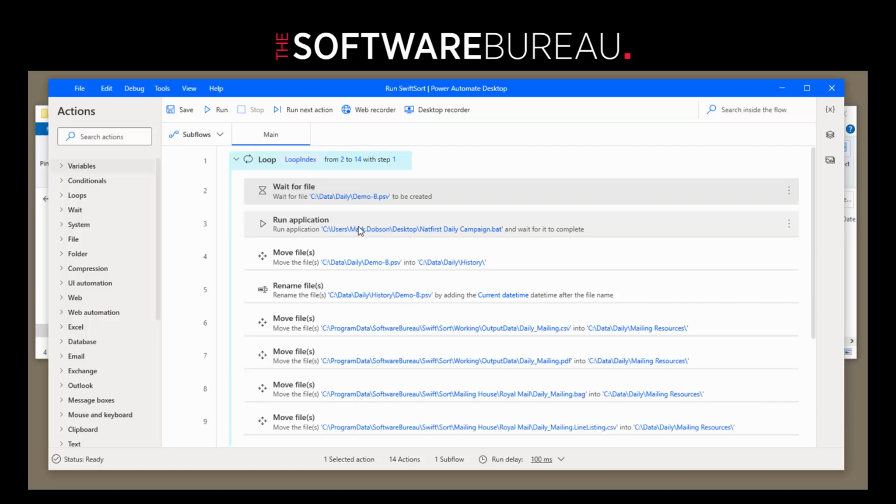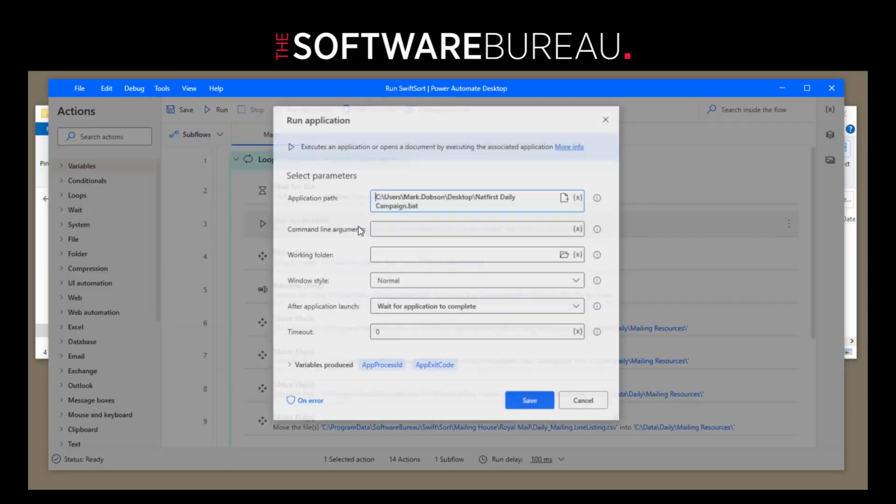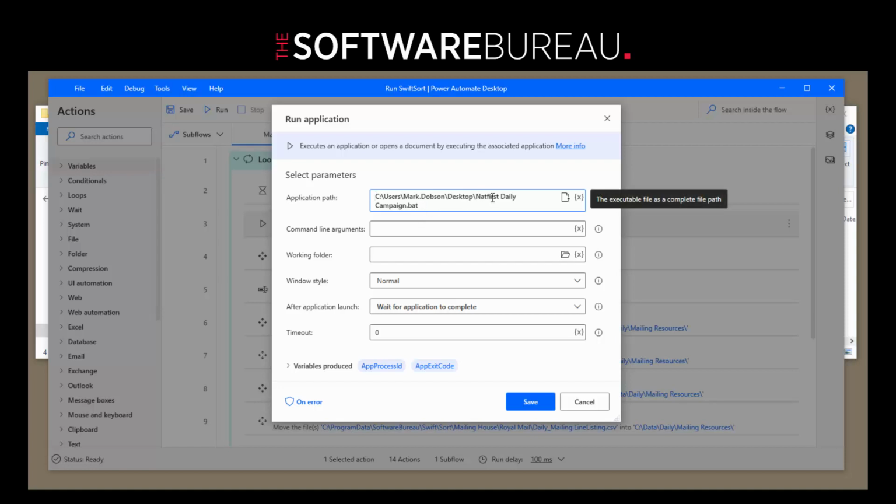The next action is run the application. Now in this case, the application is actually a batch file. It's called natfirstdailycampaign.bat, sitting on my desktop. And within that batch file, it calls SwiftSort to run a predefined campaign using obviously the parameters that were set up at the appropriate time. And at the bottom, there's quite an important action, which is wait for the application to complete, which means the next step in our flow, which would be step 4, won't actually commence until the SwiftSort process itself has completed.